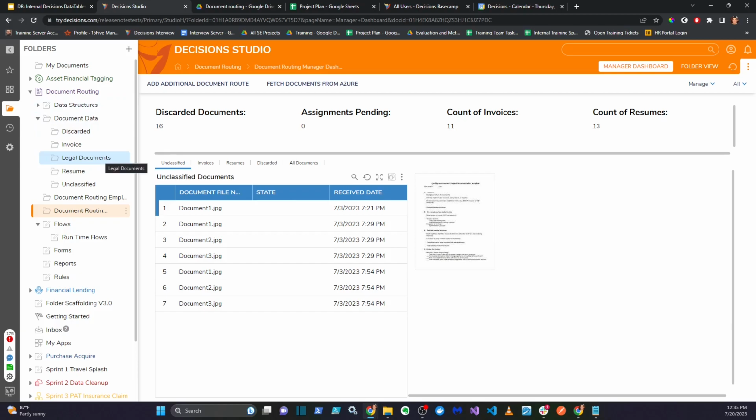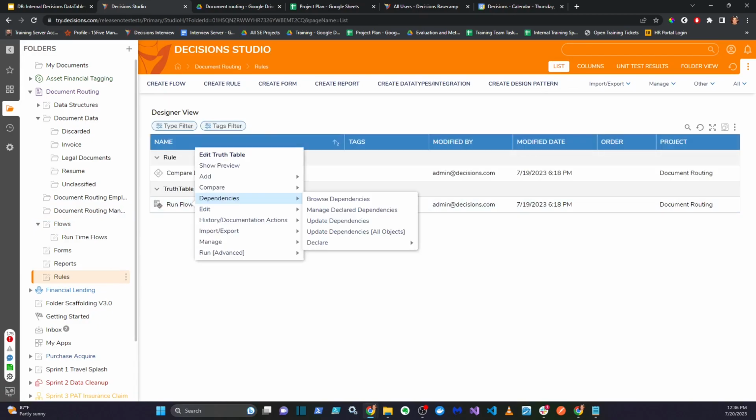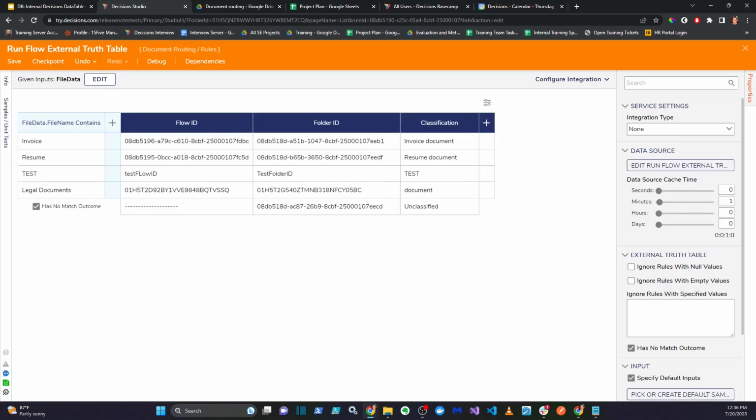And so now if I want to add documents in my route, and let's say my Azure storage contains a document that contains legal, then it's going to say, okay, I'm going to pass in that data and store it here in this legal documents folder. Another cool thing that you'll want to see is when I go into the rules and I edit my truth table, you will see that now I have a new route for legal documents, the folder ID, and its classification. So I can have all that information there, and I can then send it to the appropriate place that it's needed for routing.